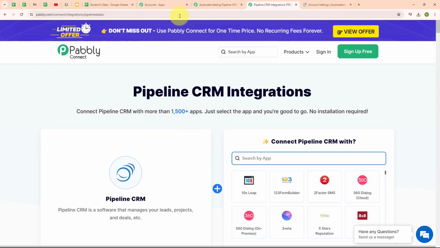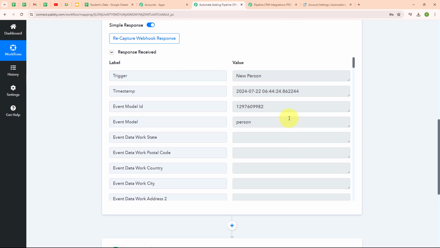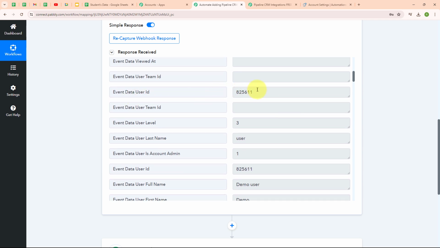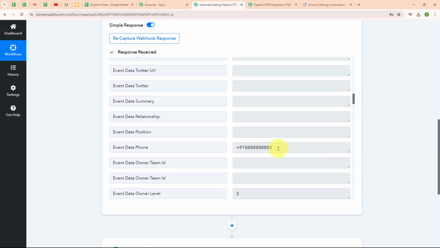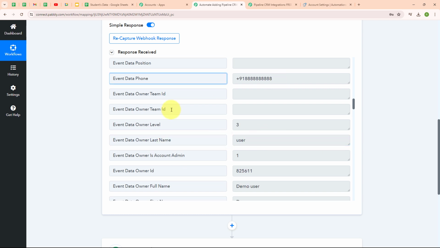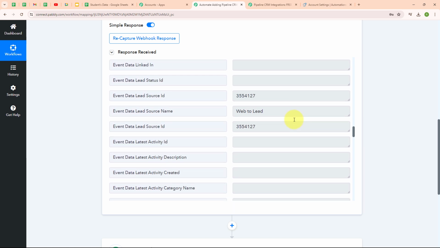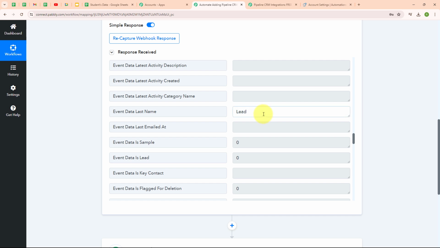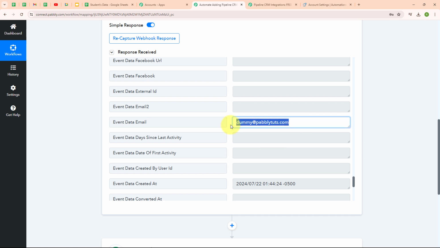So now let's go and check our Pabbly's window. And here you can see we have successfully received a response where we have received the details as event data user ID. Moving forward, event data user last name, event data user full name. Moving forward, here we have received event data phone. Also we have received the event data owner full name. Moving forward with the details, you can see we have received the event data last name. Moving forward, here we have received event data full name, that is dummy lead, event data first name, and lastly we have received the event data email address.